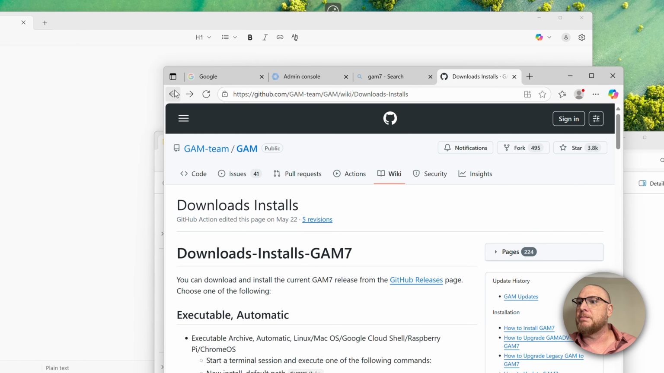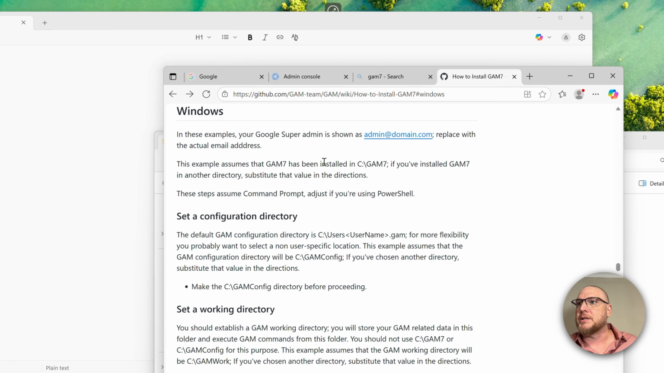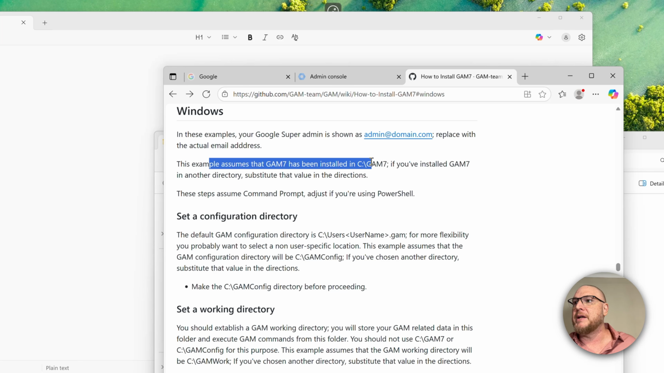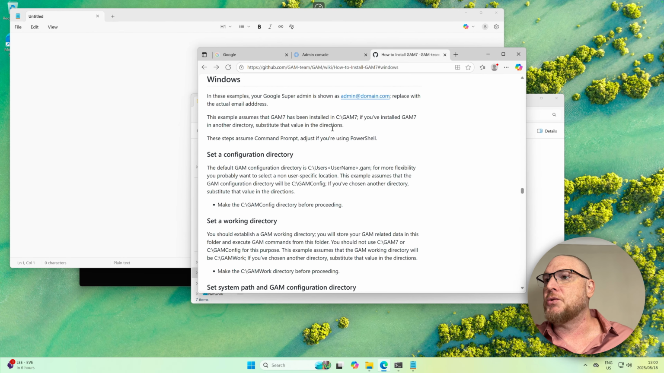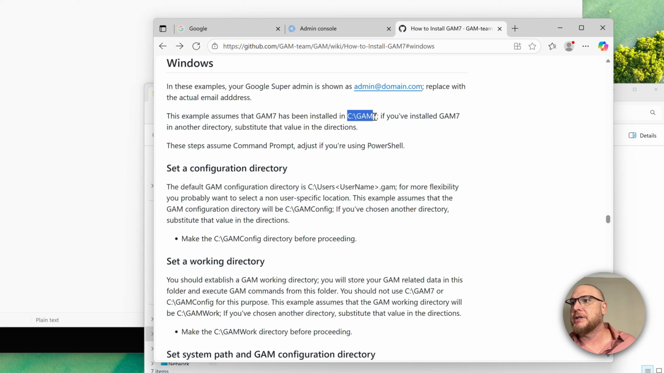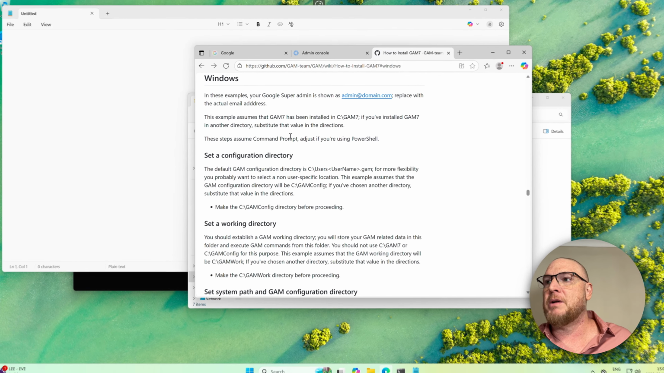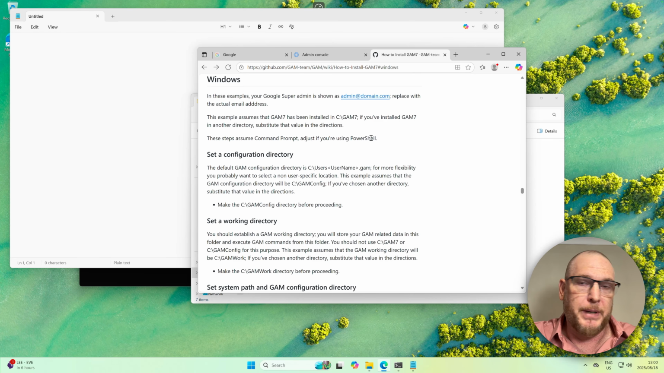So let's go back to the place where we all started. In these examples, it's shown a super user, and this is where it's installed. GAM7. If you've done another directory, please make sure that you update it when you start looking at different commands over here. Okay. These steps assume command prompt, also adjust if you're using PowerShell.